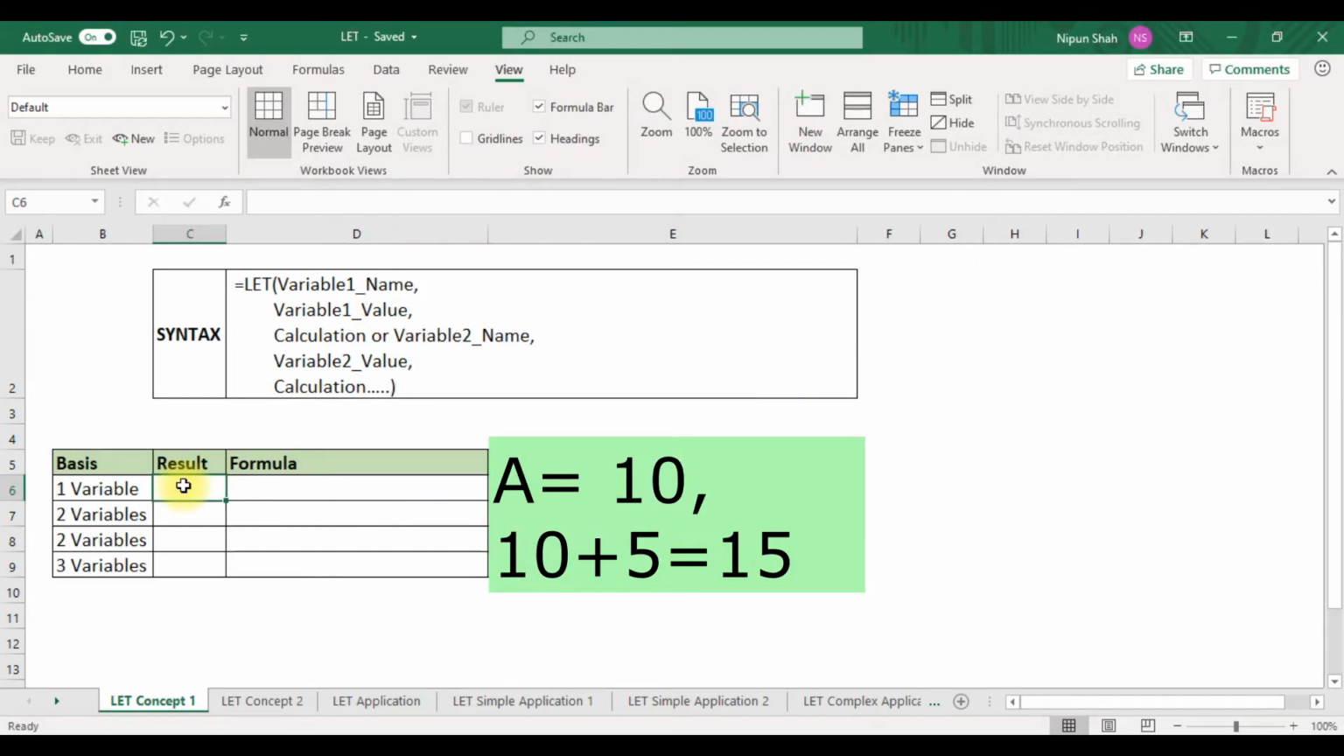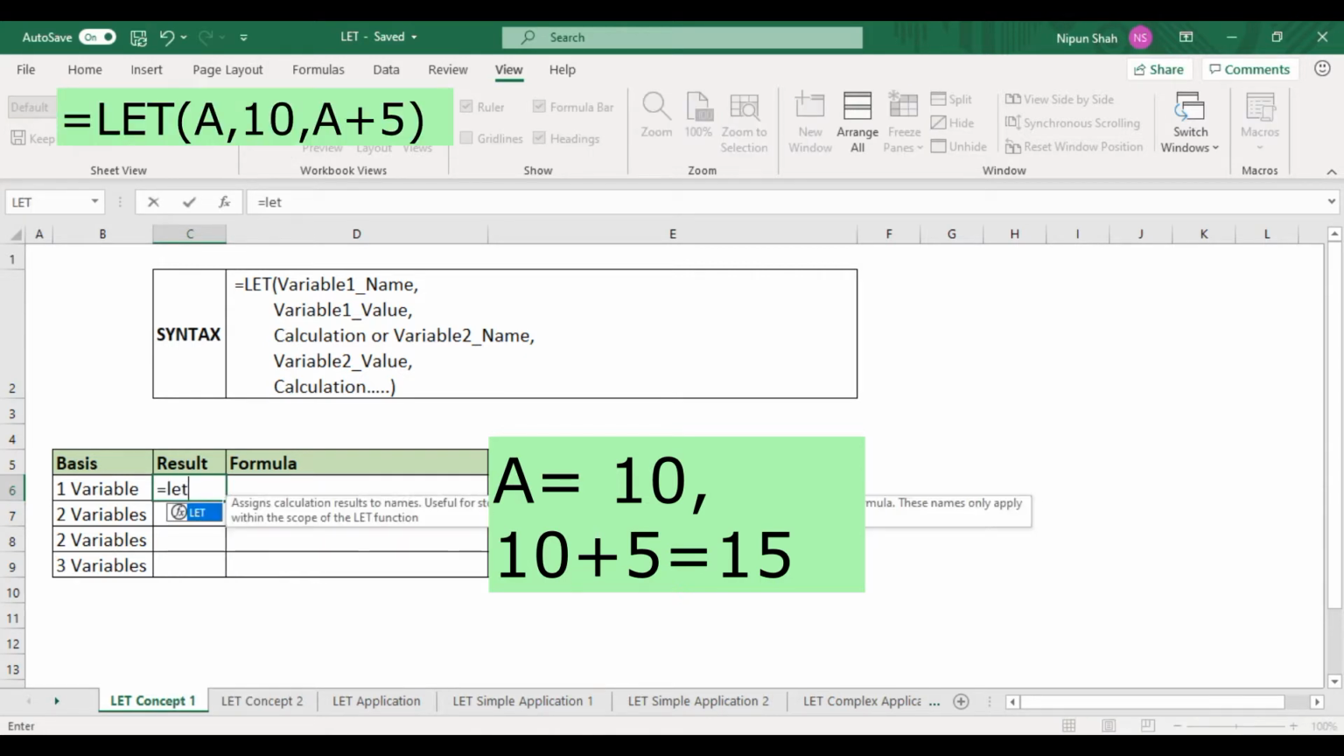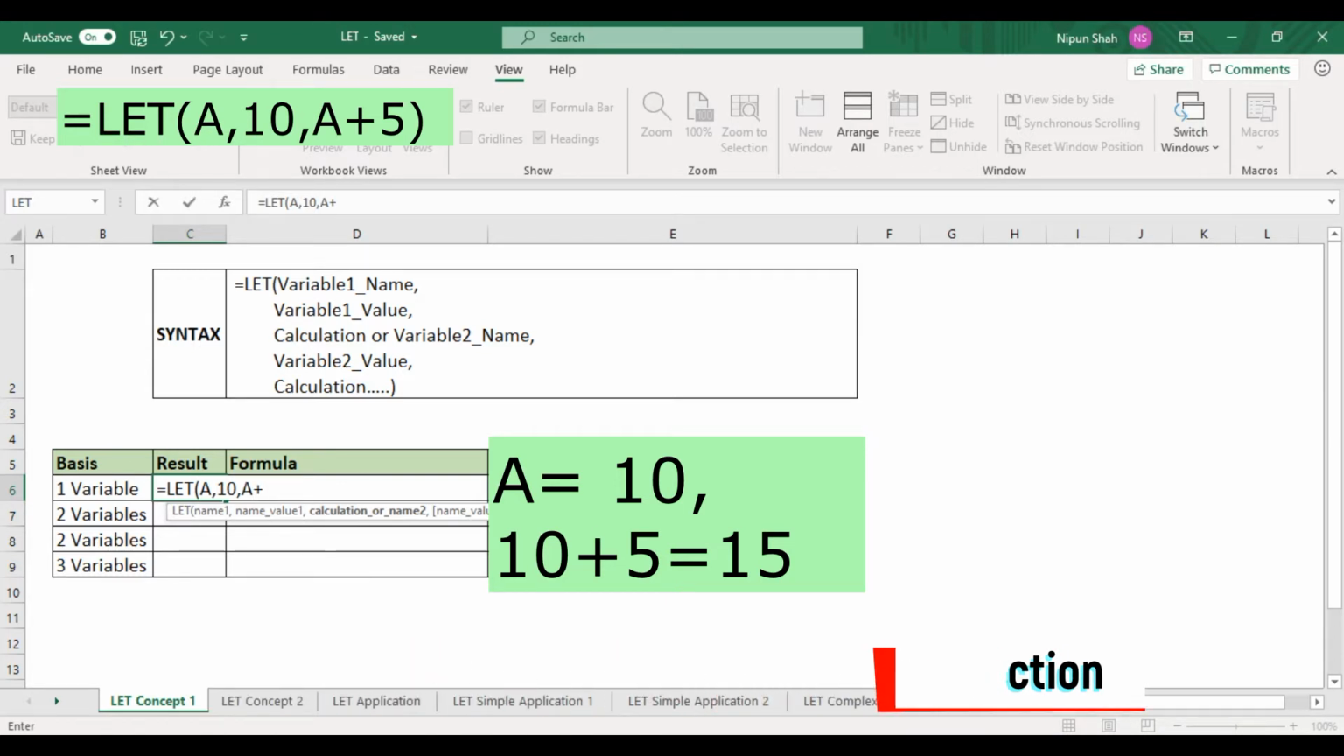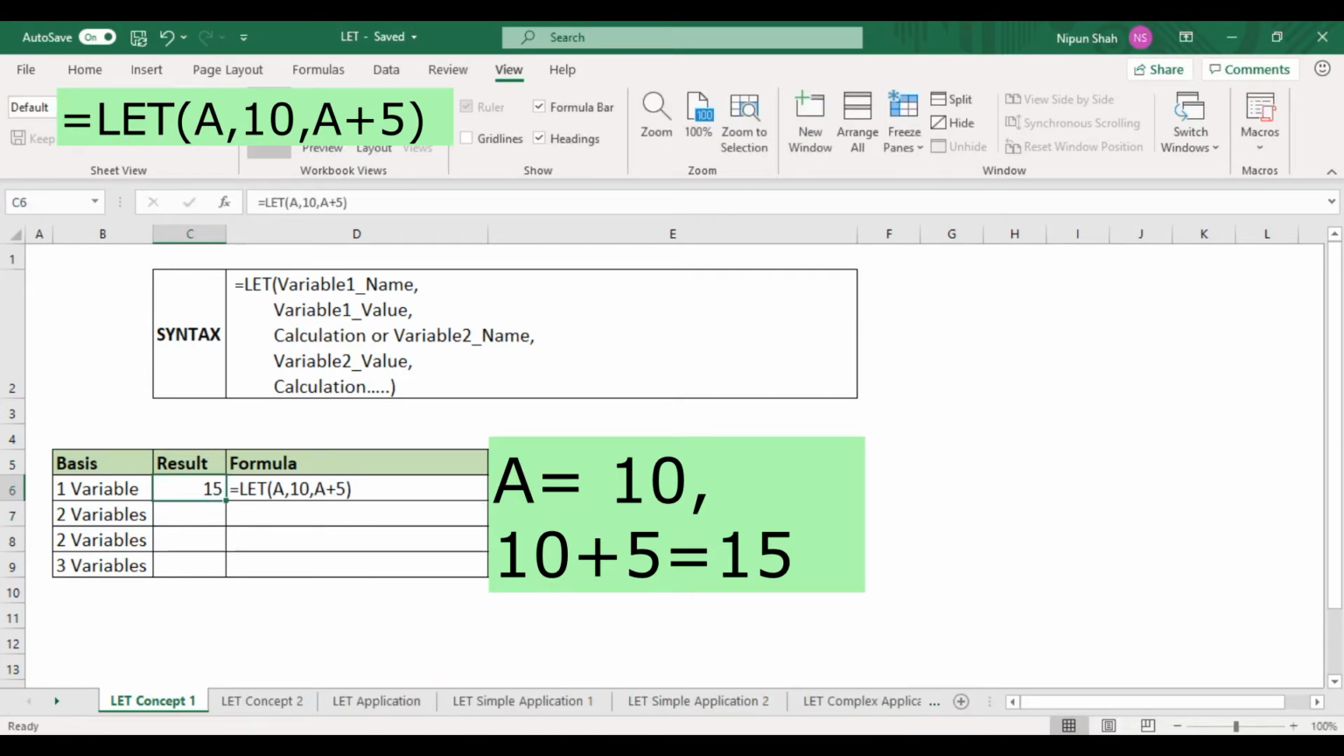Guys, here I will define the simplest LET function where I will have one variable named a and I will perform a sum calculation using the variable. Equal to LET, my variable name is a, then comma, the value of the variable is 10, comma, and the calculation I want to perform is a plus 5. Enter. Guys, here you can see that Excel is considering a as 10 and performing a sum with that.